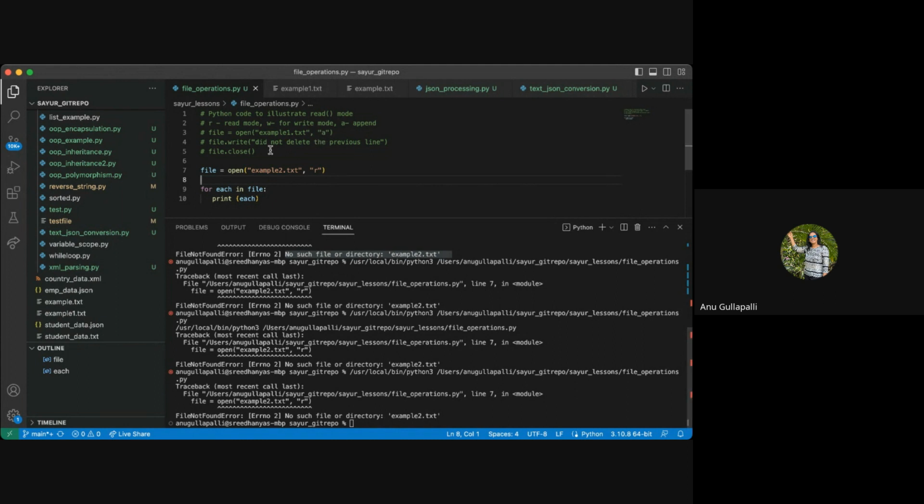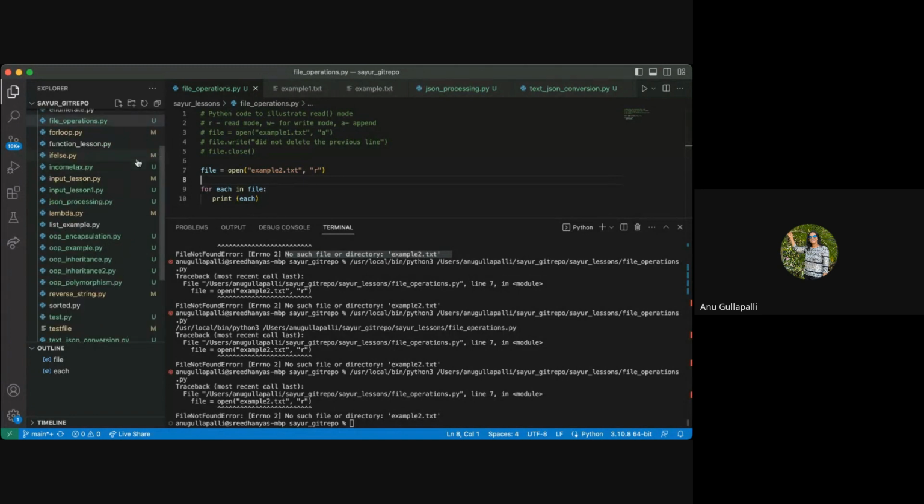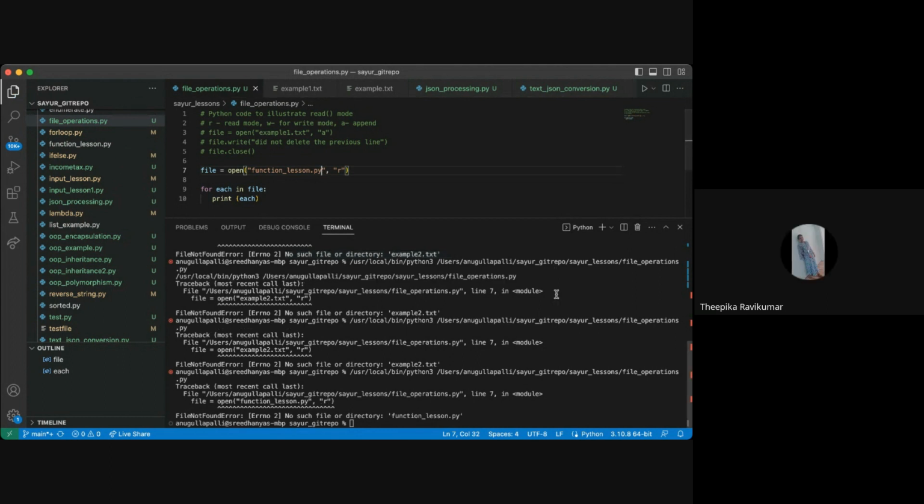So right now, let's say I have a Python program. Let's pick something. I wrote this function lesson.py. I did not create it in the program, right? I created it using Visual Studio, correct? Yes, ma'am. Function, what is the name? Underscore. Let's see which directory it exists.